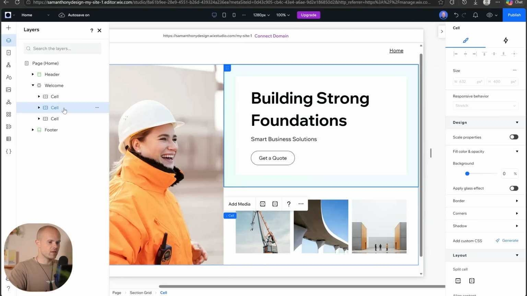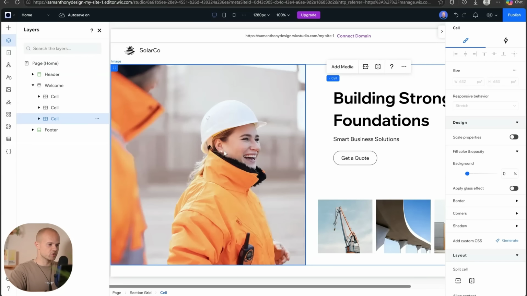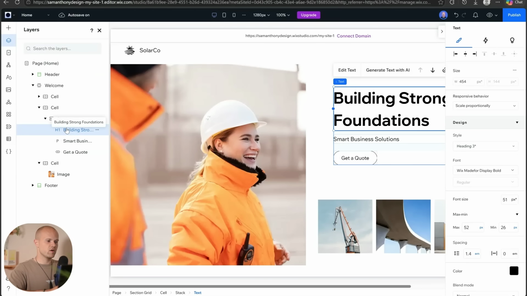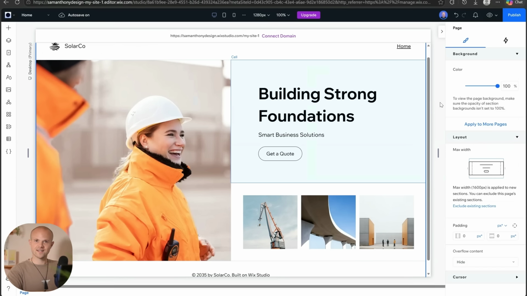We have the cell at the top, which contains all of our main copy and our call to action. And then we have this cell here on the left-hand side, which allows us to feature an image. And all of the content that we are seeing here is contained further within stacks or within those cells. Each individual one will act differently on different devices. And this is kind of one of the dynamic ways that Wix Studio allows you to lay out content. So let's start making some changes.